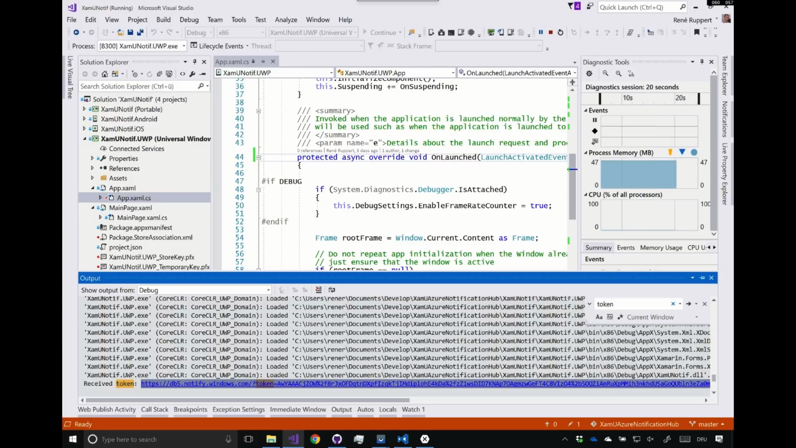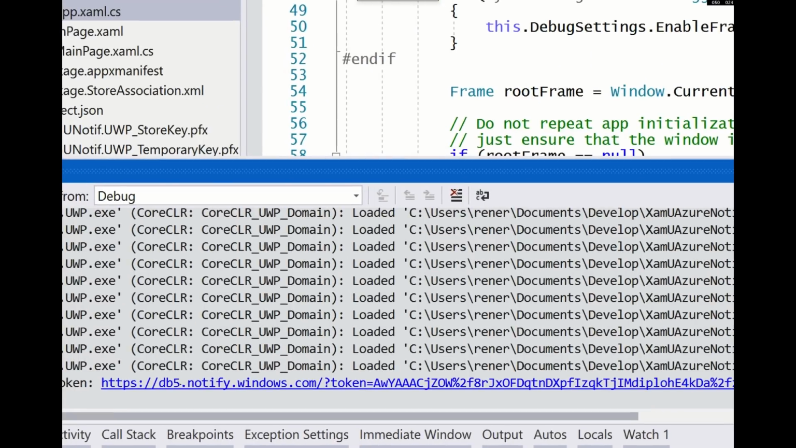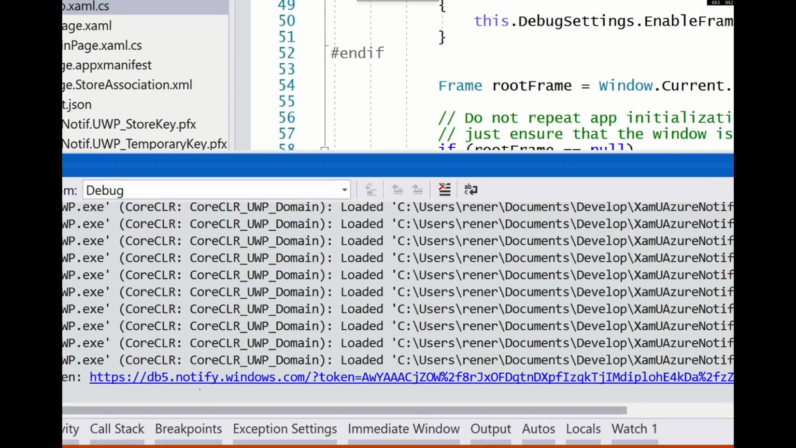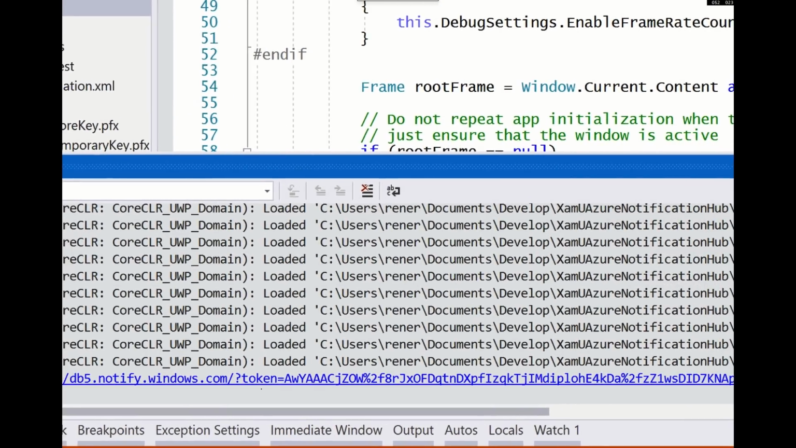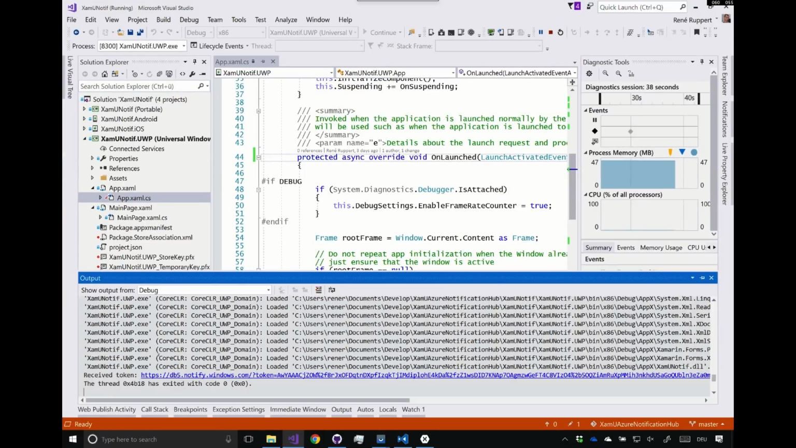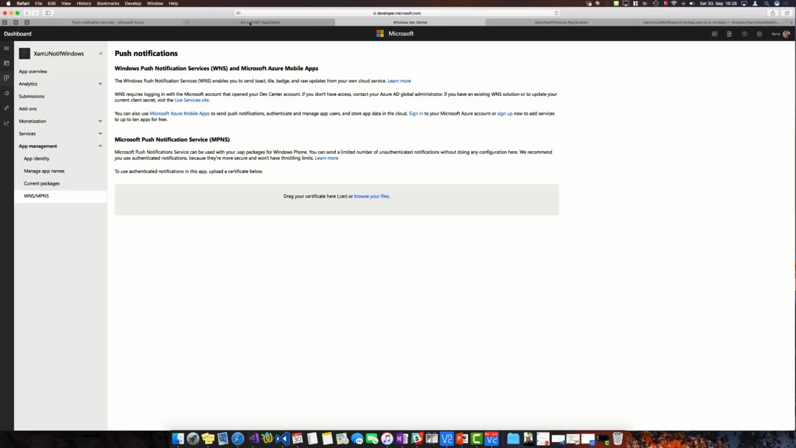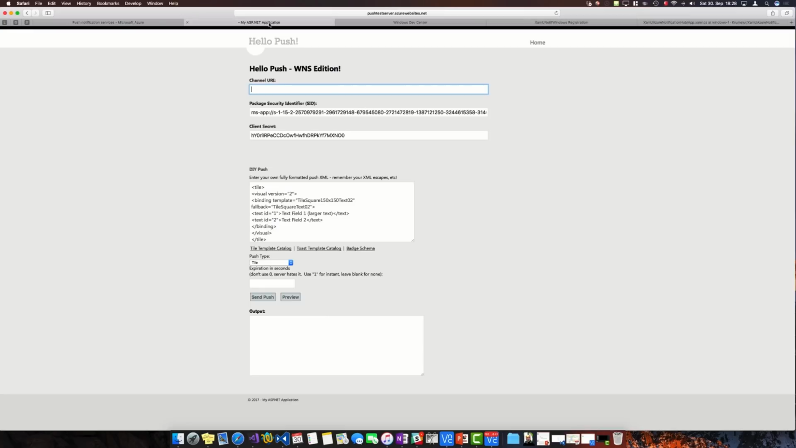And if you look at it closely, I'm gonna zoom in a bit here. There we go. See how this is an actual URI. HTTPS db5 notify windows.com, and there's a token. So unlike on the other platforms where you get a token and then you talk to a hard-coded server and send that token, here the token itself is already a URL. So we are communicating with that token, with that endpoint directly. Again, if we want to test that, we need some help.